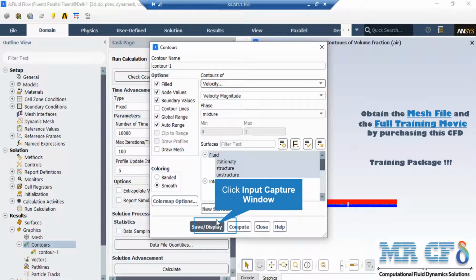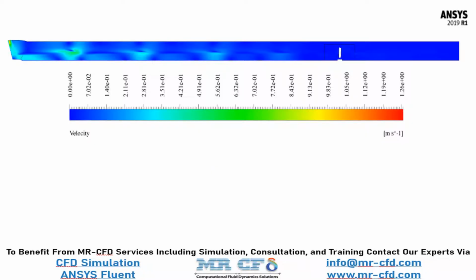Now, in order to extract another contour, all you have to do is to change the variable from phases to, for example, the velocity under the contours section. After that, we click on Save or Display button just like the previous slide, and the software will show us the velocity contour. And now in this slide, you can easily see the velocity distribution inside our computational domain. You can easily observe the velocity has increased in the front section of our vase.